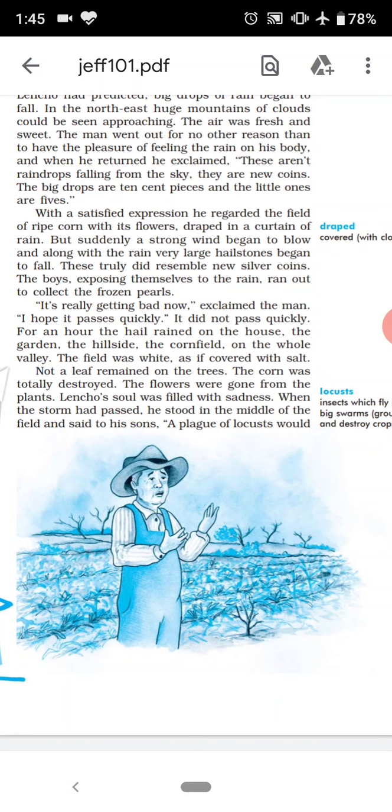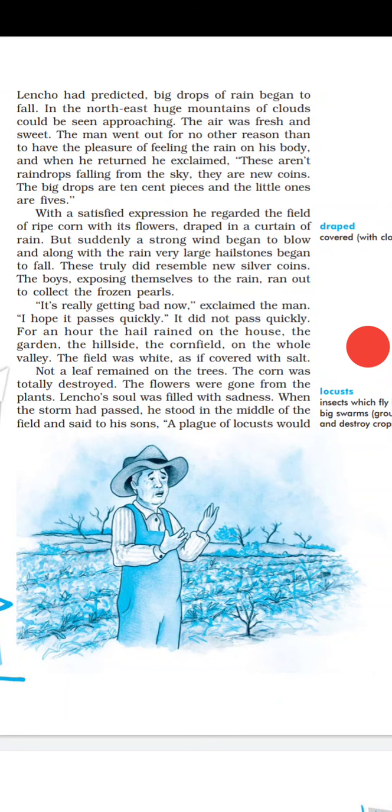With a satisfied expression, he regarded the field of ripe corn with its flowers draped in a curtain of rain. But suddenly a strong wind began to blow, and along with the rain, very large hailstones began to fall. These truly did resemble new silver coins. The boys, exposing themselves to the rain, ran out to collect the frozen pearls.